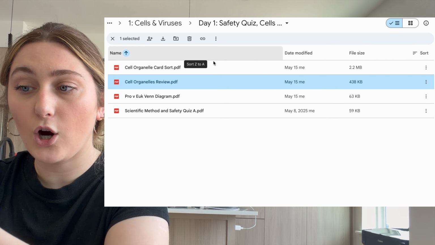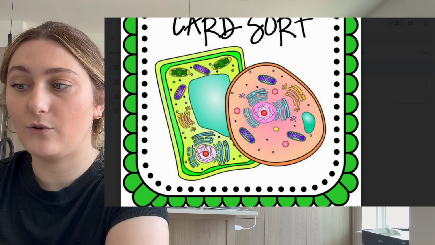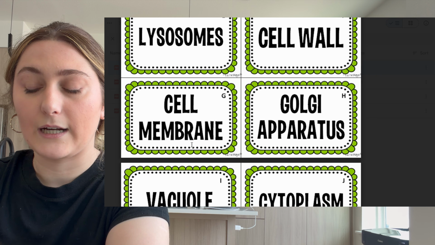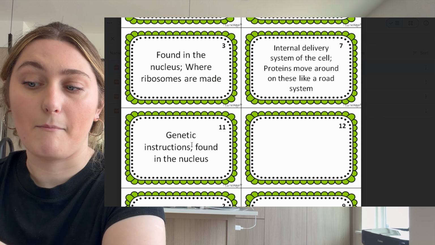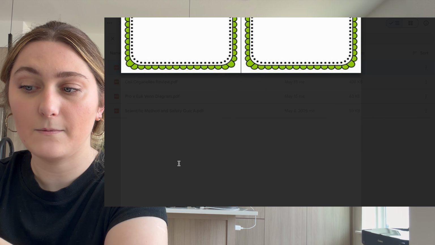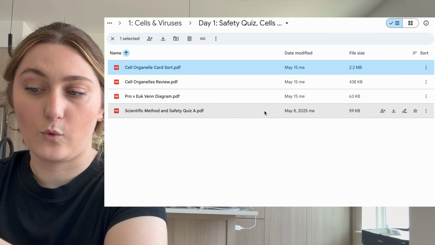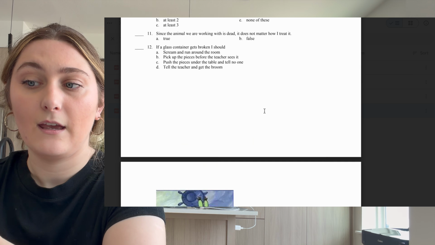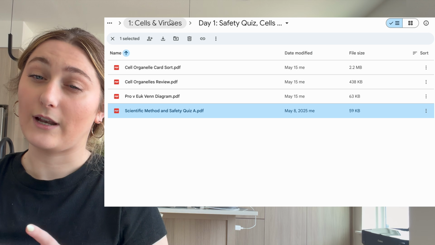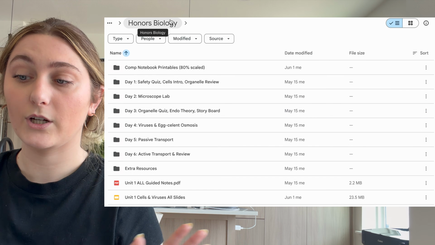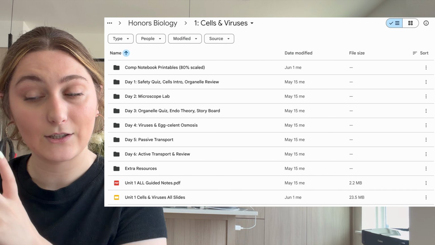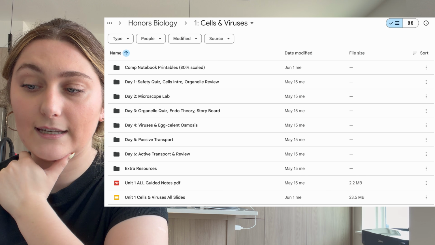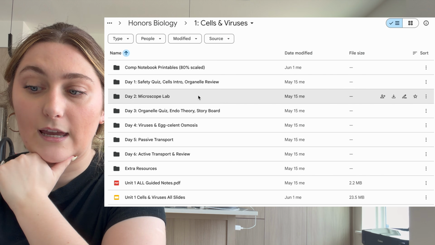I have a card sort that they can do. So we're going to cut those out and let them match those. And then I have a quiz for them to do for safety. So you can see all of our resources are now organized within the folder, and we've just pulled them into the different spots. So we break it down by day right here.